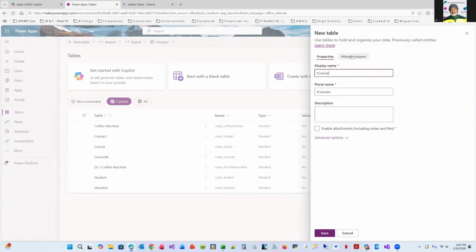Again, that's for my primary column. I remember that T course. You can call it anything you want. I'm just using this to illustrate how you can create a table. Eventually, we're going to use the course table to build our application against it. But in the meantime, I just want to show you how you can create tables.